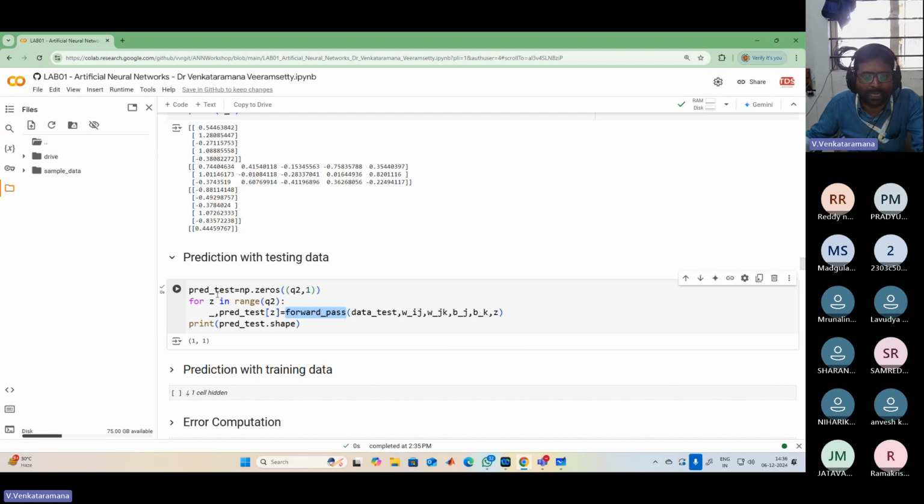In the forward function, I want to do the predictions with the testing data. The test data is available in the variable called data underscore test. You can see here.